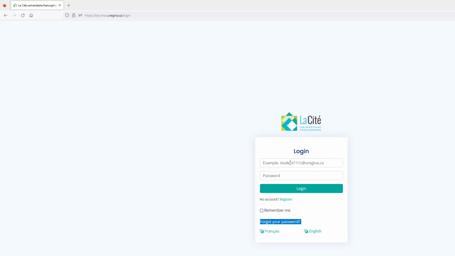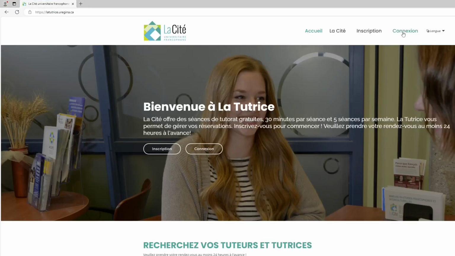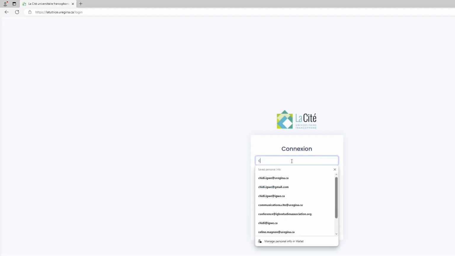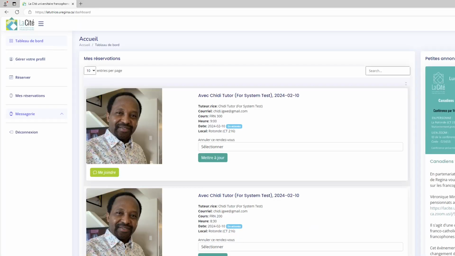So now, I am going to log in with a tutor account. If you look on top right here where I have highlighted, Chidi Tutor for system test. So this is a tutor account. So now I'm also going to open the other browser. This is Edge, and click in French on Connexion and then log in with a student account. So now you look at the top right corner here and you see Chidi Étudiant, which means Chidi the student.